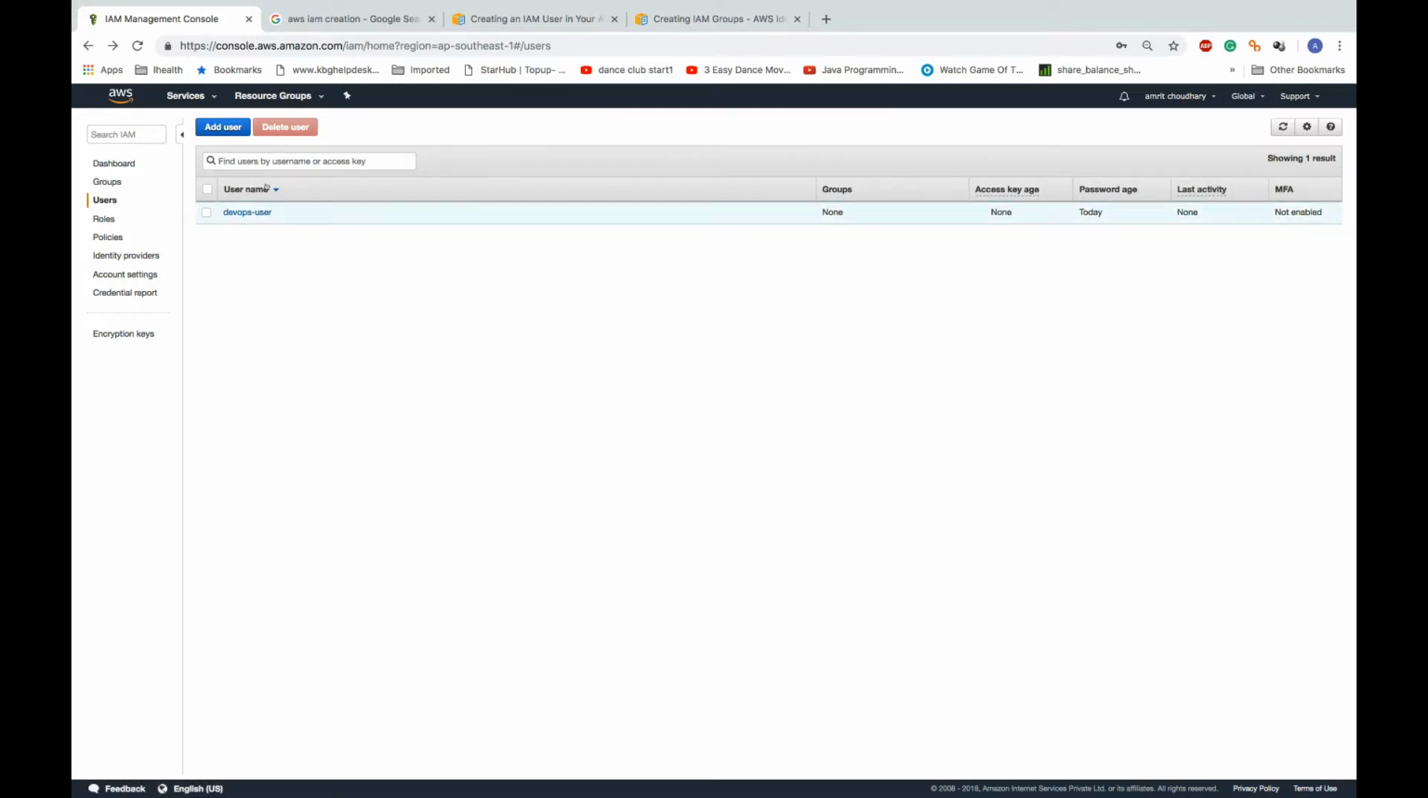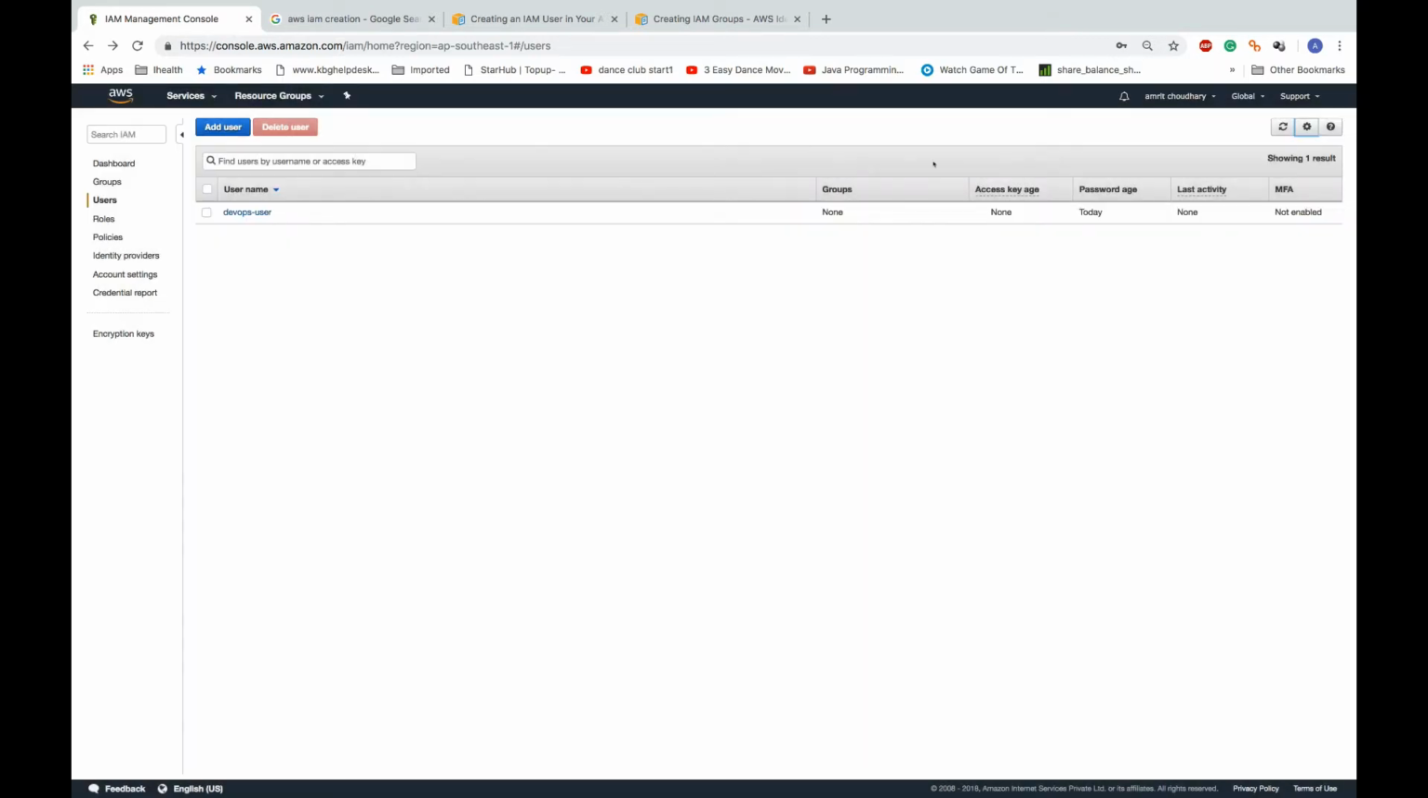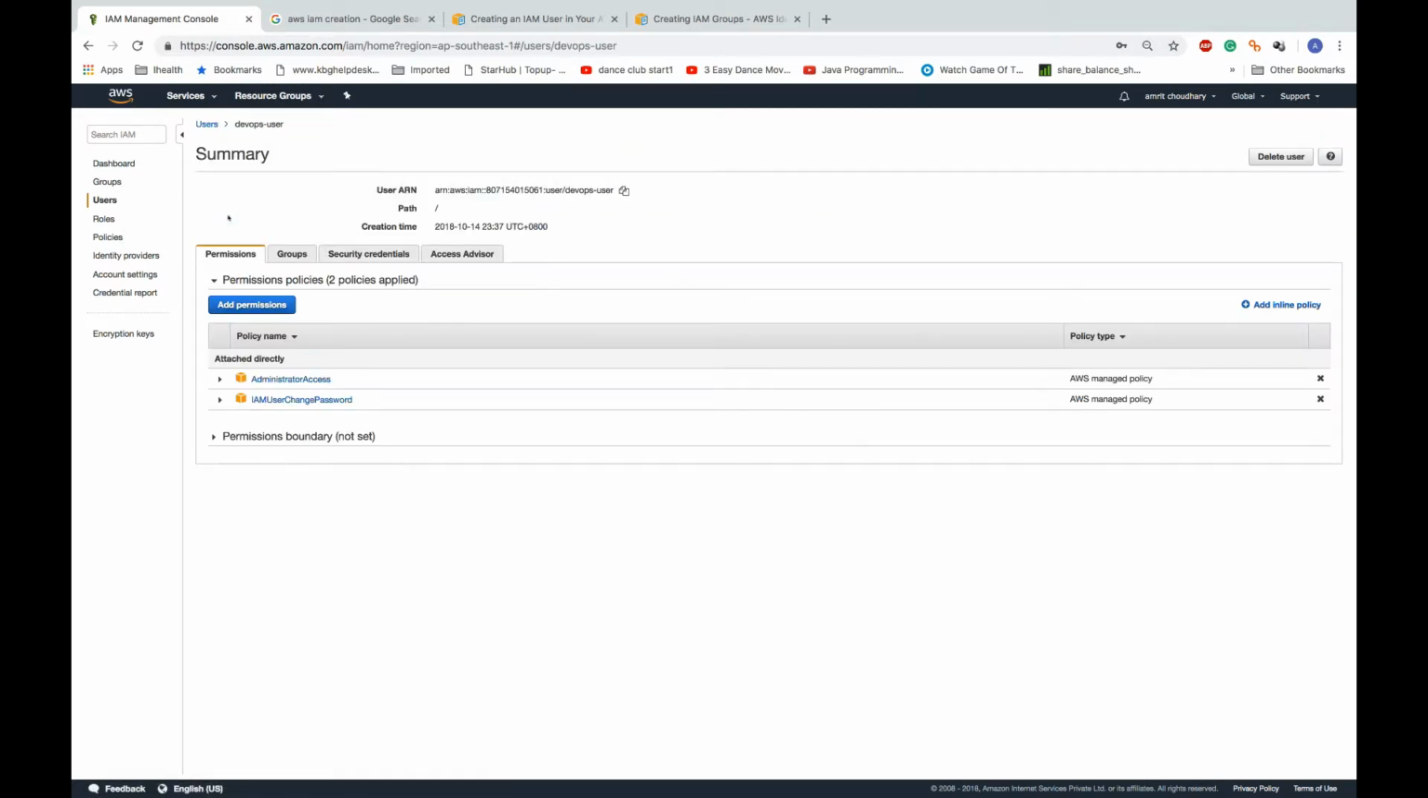Now here we can see the whole tab. The username is this. There is no group, we haven't assigned it to any group, neither have we created any group. It also shows the age of the key, like how many days it has been active or inactive. Password age is today since we have created it. Last activity, everything it will display, and there is no MFA enabled as of now. So let me go ahead and enable the MFA.